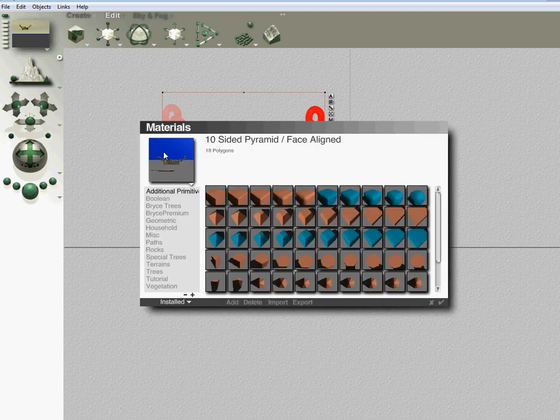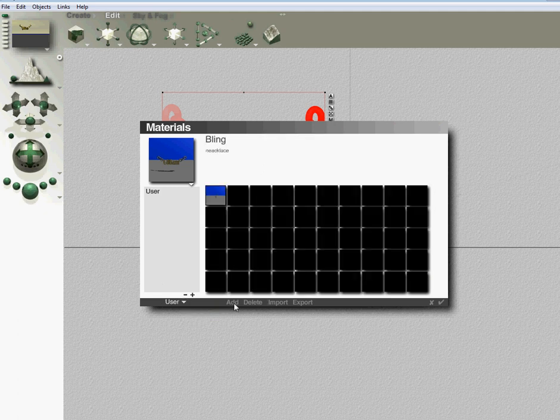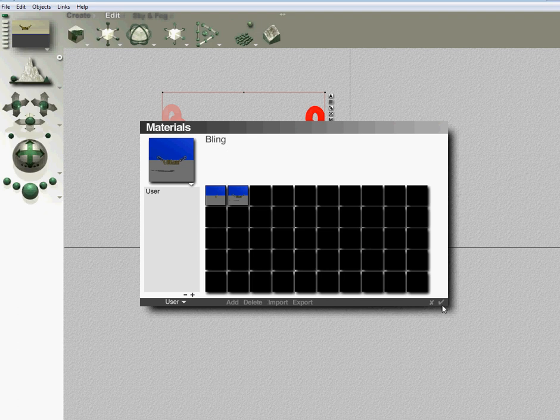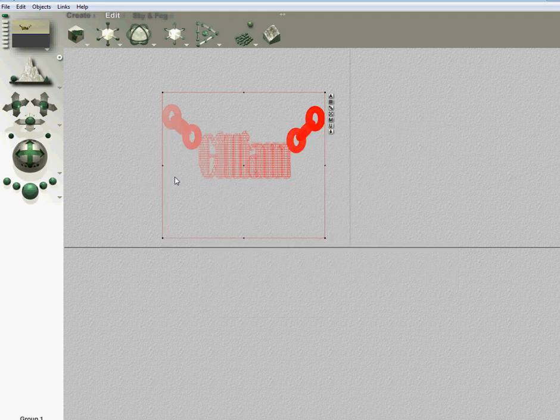Okay? Now that this is all selected, there's a little menu next to the Create. And there's a bunch of preset stuff in here that you're not going to get credit for using. So go to Installed, go to User, and I'm going to add my preset Bling. So Bling would be the name of it, and check it off, and then here it is.